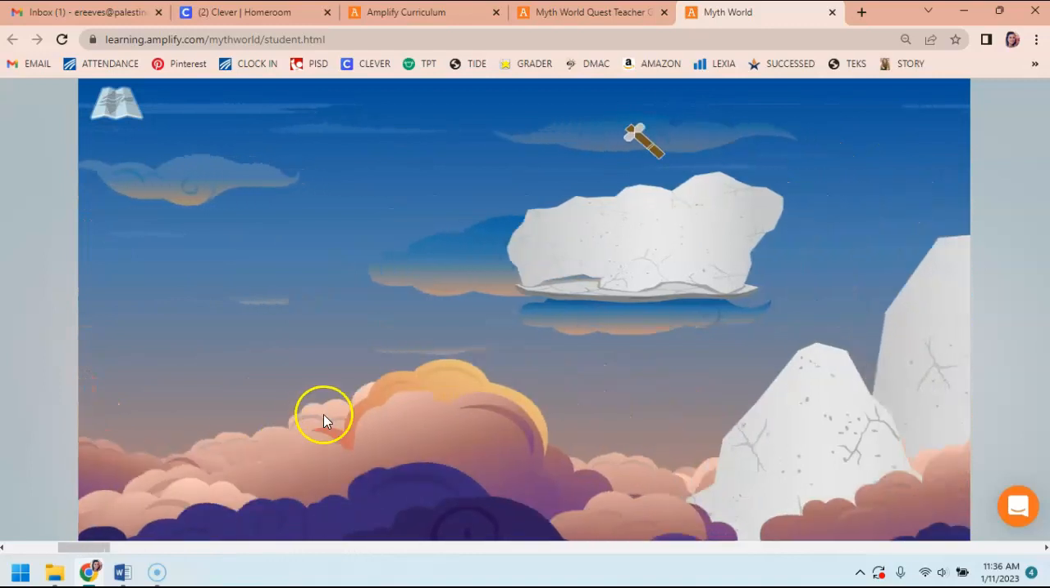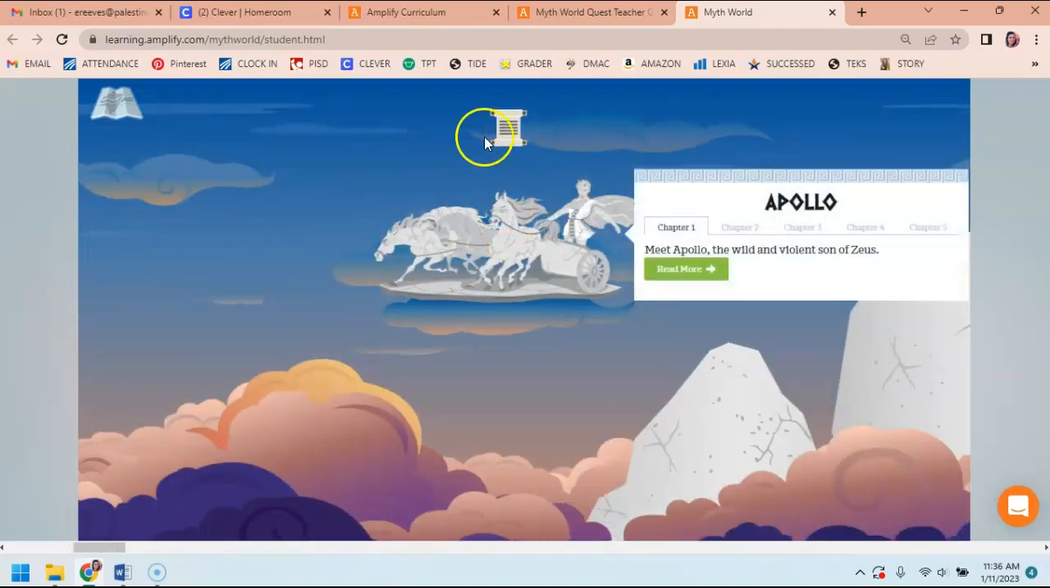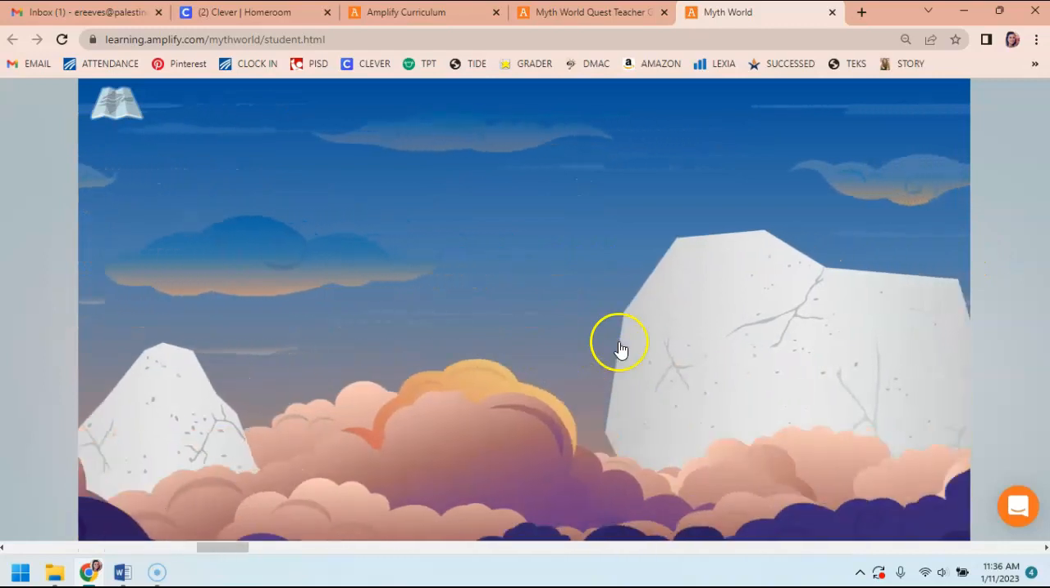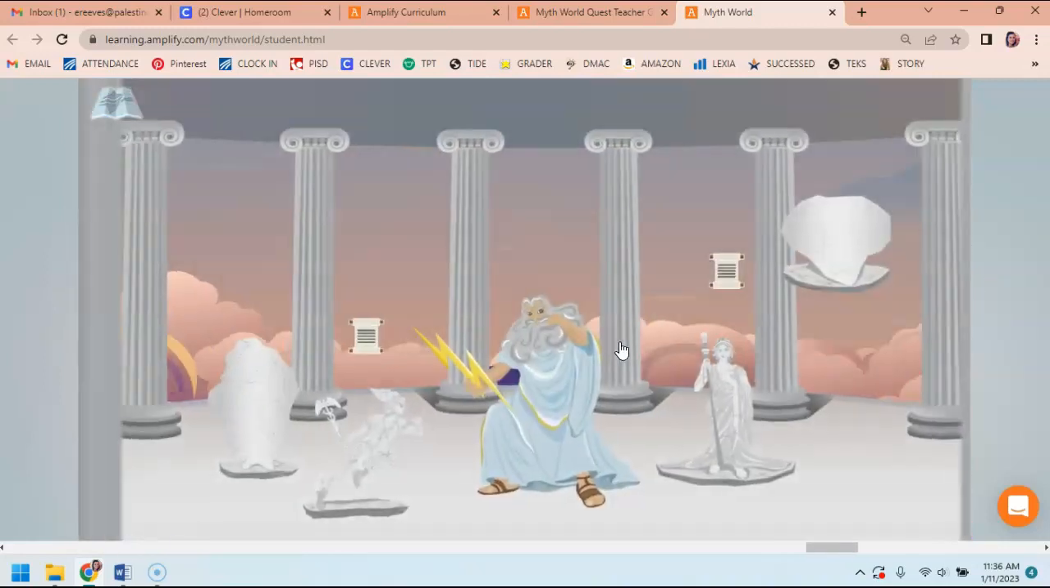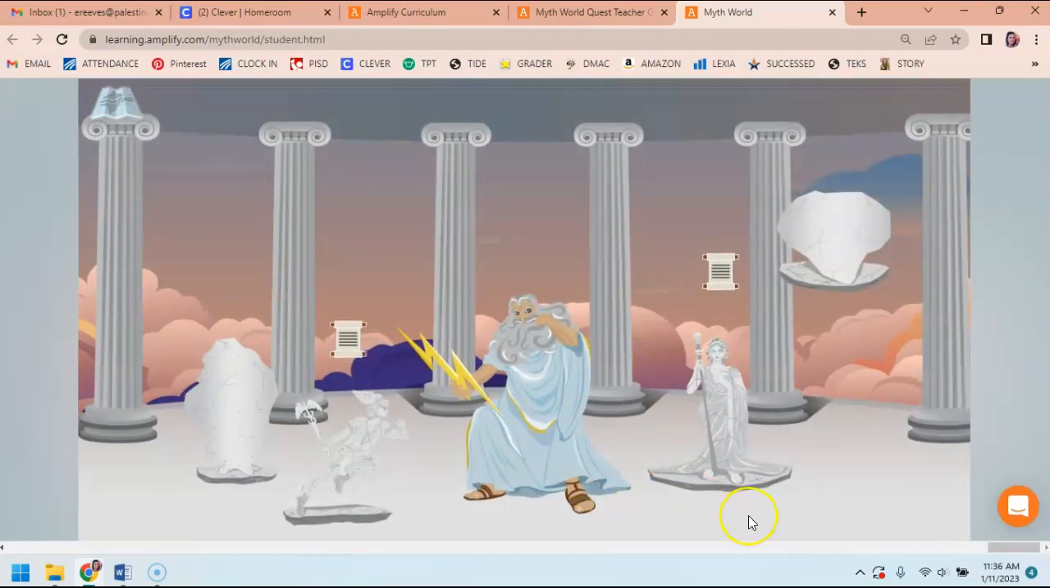Okay, so you also have the option to go back and read about Apollo as well. Now look here, Apollo has 1, 2, 3, 4, 5 chapters. You're going to have to answer those questions at the bottom to continue to open all the chapters before it's going to allow you to open all the characters. Okay, and as you continue to read about these guys, answer those questions at the bottom, you're also going to answer the questions that are on your page that has been passed out to you, your Myth World quest.